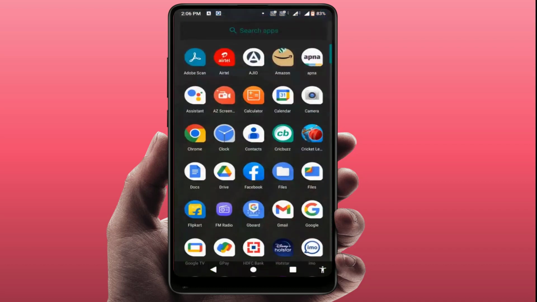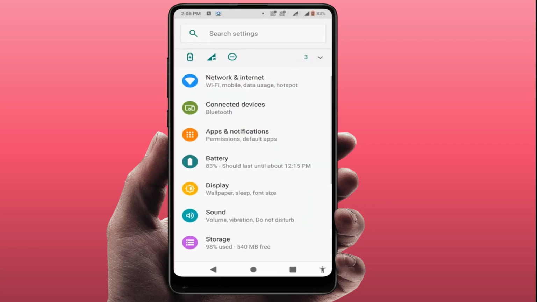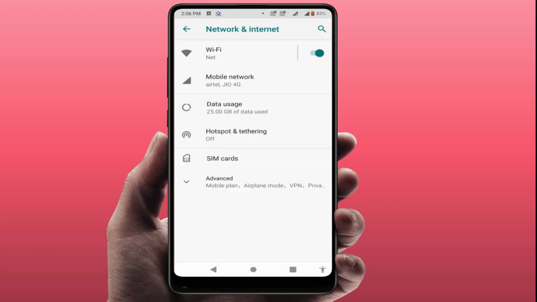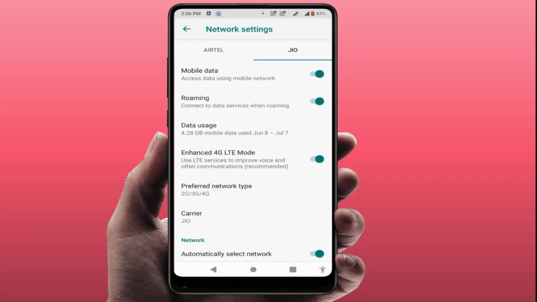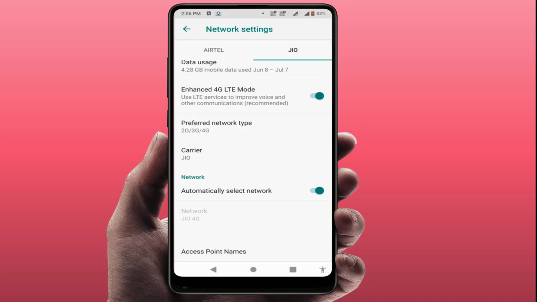In case still you are facing same type of problem, once again open your phone settings, go to network and internet, go to mobile network, open advanced settings like this, and here you need to select the network type to automatic. Just enable this option. After doing this guys, now check your issue was solved or not.